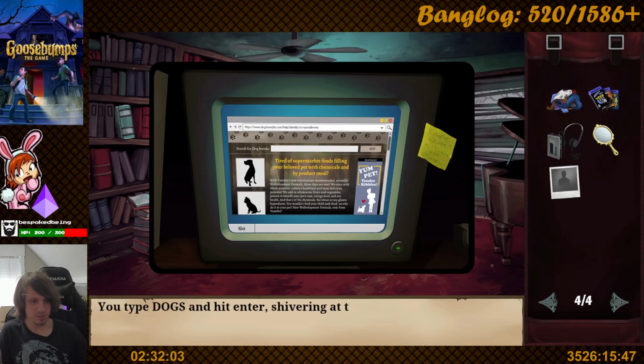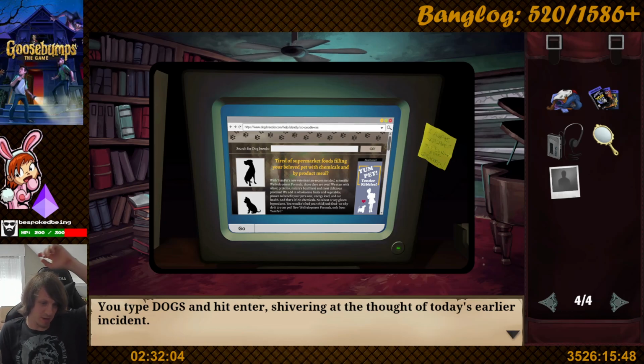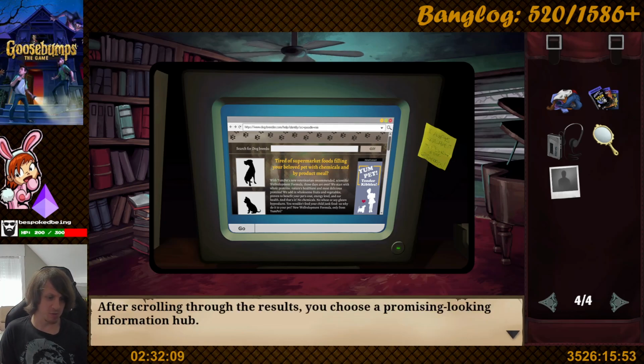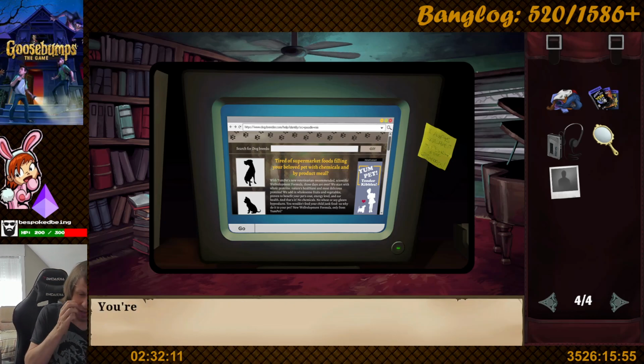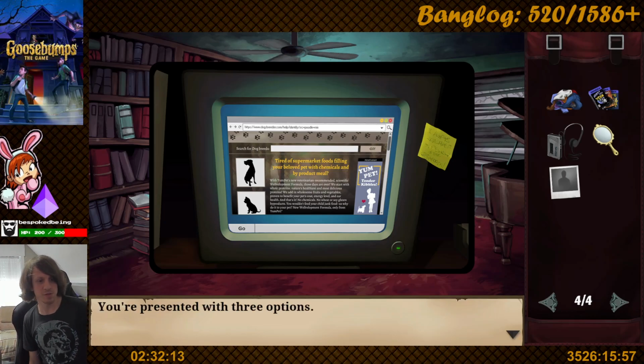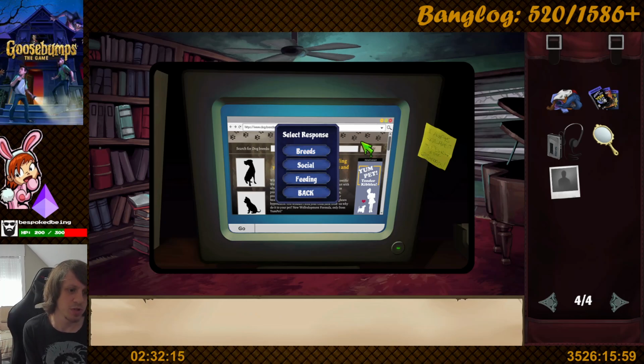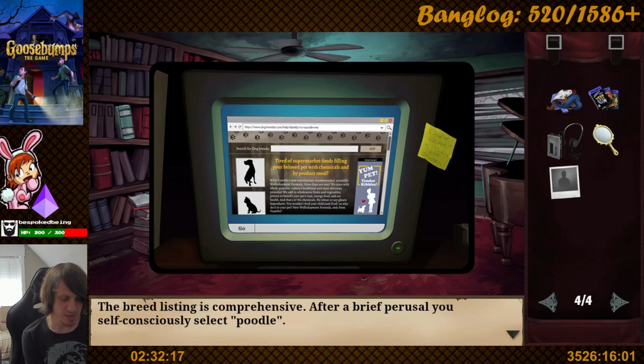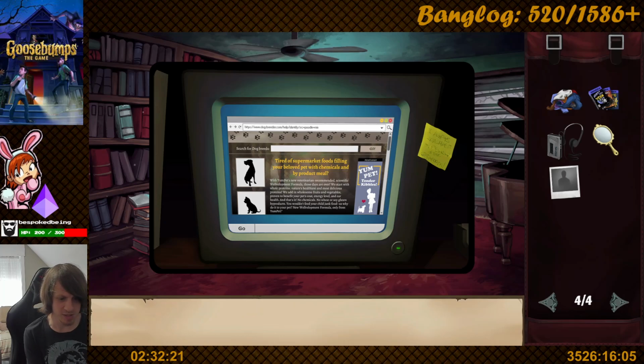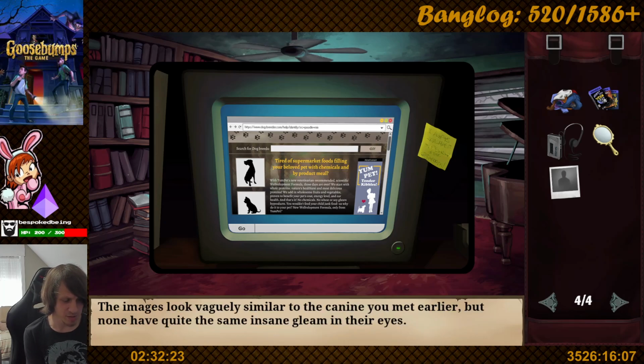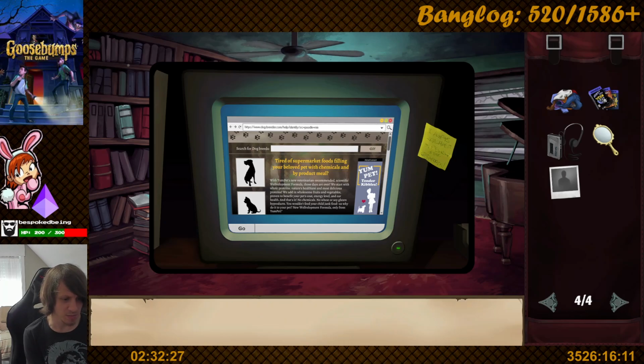Dogs. Type dogs and hit enter, shivering at the thought of today's earlier incident. After scrolling through the results, you choose a promising looking information hub. You're presented with 3 options. Breeds? The breed listing is comprehensive. After a brief perusal, you self-consciously select poodle. They look vaguely similar to the canine you met earlier, but none have quite the same insane gleam in their eyes.